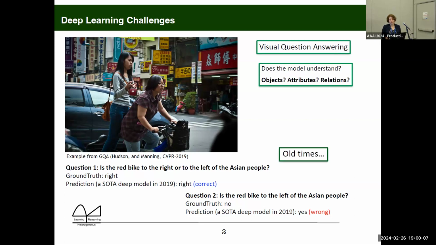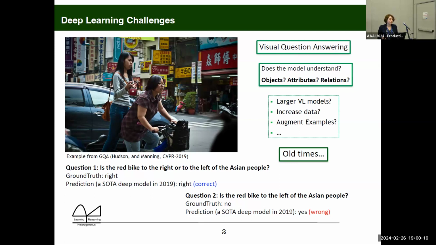You might argue this is old times. 2019 is ages ago. Now we have large vision and language models pre-trained on huge amounts of data. We can even augment examples. We can do paraphrasing and add questions. These are practices that have been done often recently. And then you just augment, and your model becomes so-called robust to question variations.